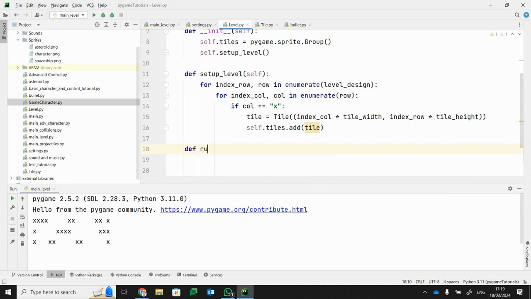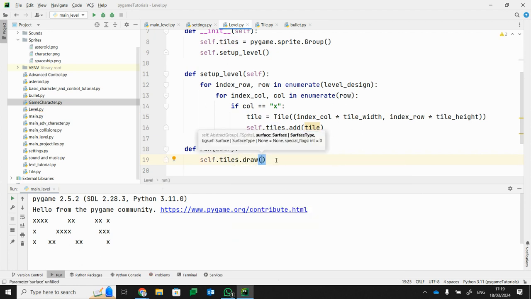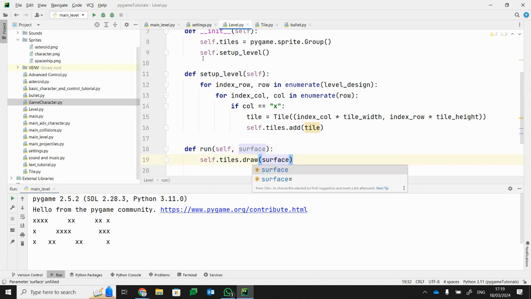So let's call it a run function. And inside of this, we're going to draw. Now, the one problem we have here is that we need to know where to draw them to. So when we run the level, we need to pass it the surface that we're going to draw them to, and we're going to use that here with the tiles.